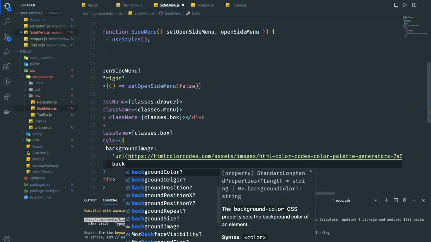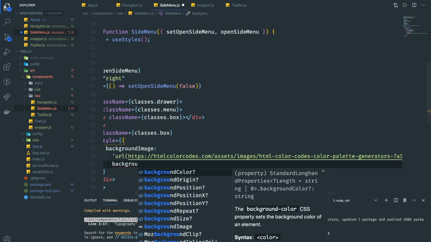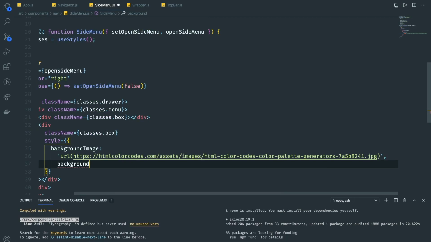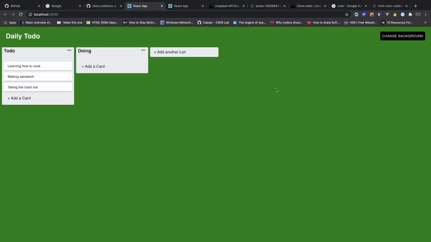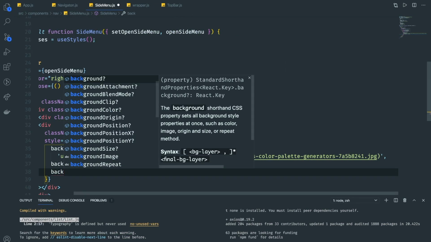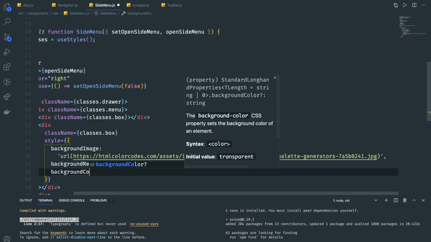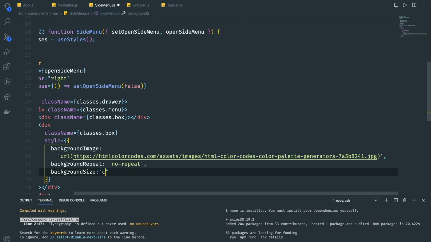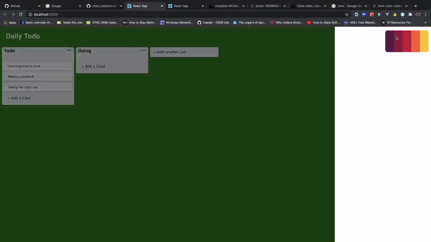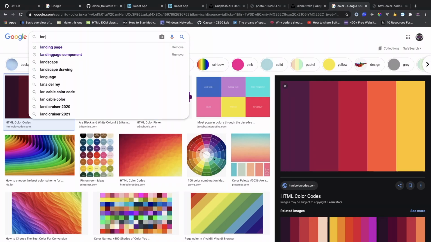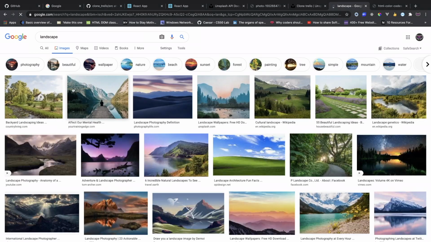Then we need to set background repeat. I'm going to close this one. Background repeat to no-repeat, and then background size to cover. And if you go here, that's great. And another thing is I choose a landscape. So I'm gonna get a random image. So landscape, something like that, and just choose a random one.